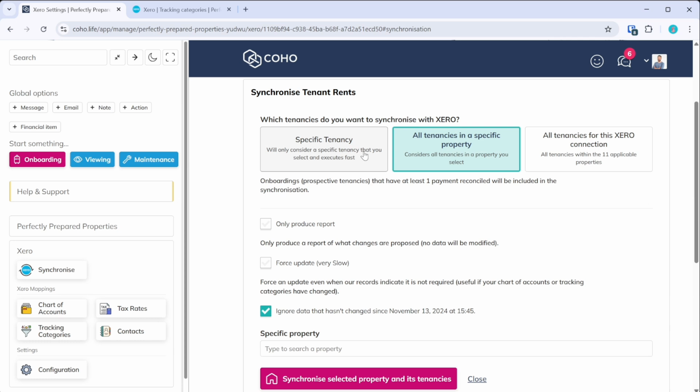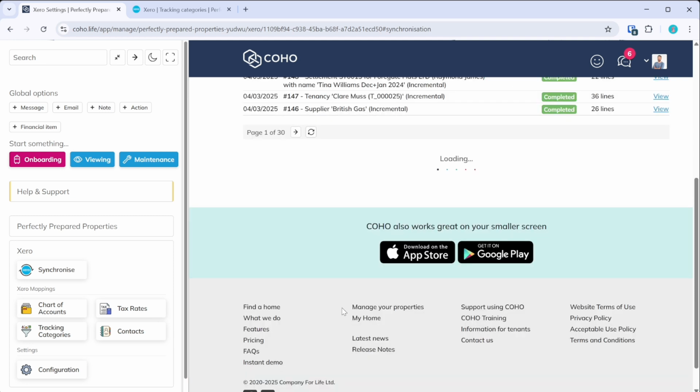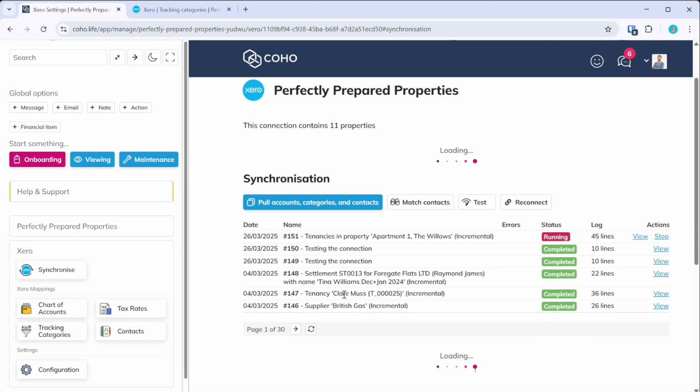So instead, we're going to synchronize that property. And we're going to untick that box because we want the historic data, although all the data we've added is after this date. So probably it would be fine even if we leave it ticked. And we're going to go ahead and run that synchronization. So this will now run in the background. You can close the browser, you can move away. It won't stop the synchronization.